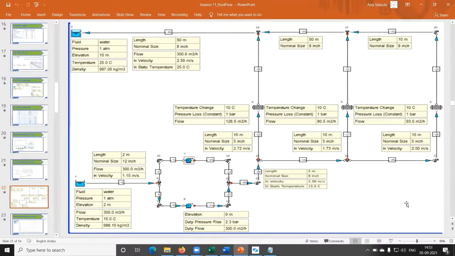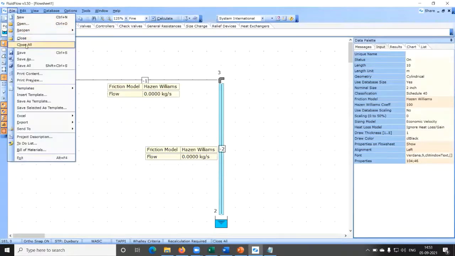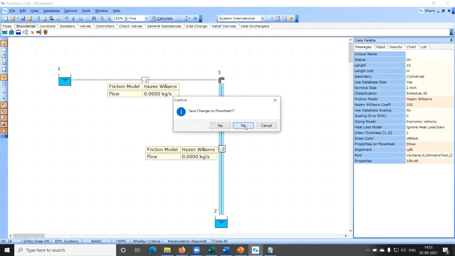We are going to model this. So what information do we require? What items do you see here? 2 tanks, 2 pumps, and 3 exchangers. Okay, let us draw this. The earlier file, you can close it.